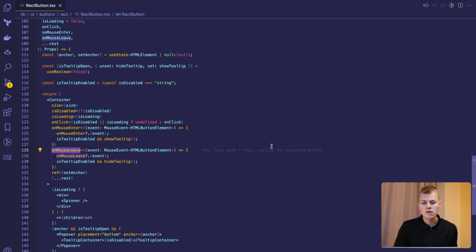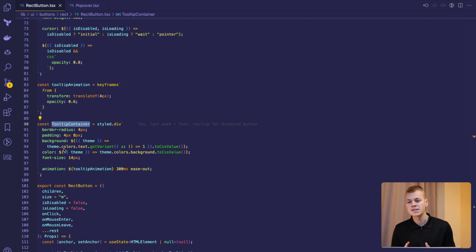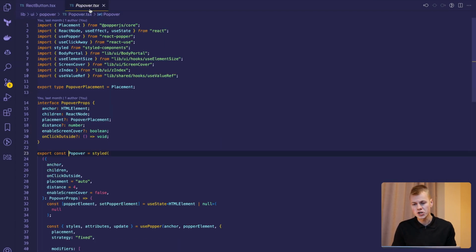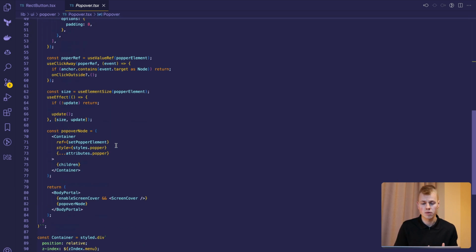If we have the anchor and the tooltip is open, we'll show the tooltip wrapped with the popover component. We set reverse text and background colors to the tooltip so it stands out on both dark and light themes. Here we set up the popover component with PopperJS, add a handler for clicking outside, force update on size change, and render everything inside of a body portal.